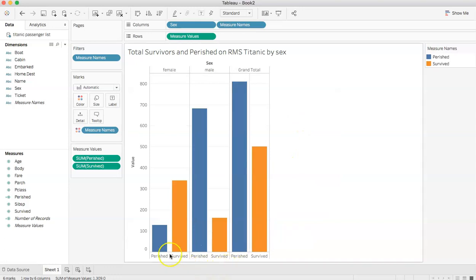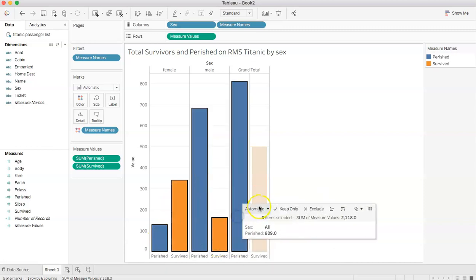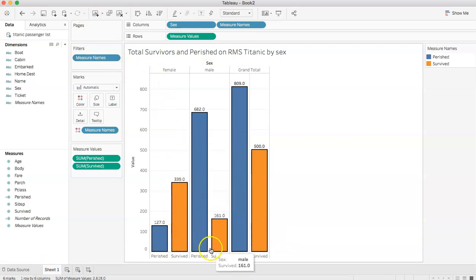Okay. Now what we might also want to do is, instead of being able to hold our mouse over these tool tips here, we may want to label these bars and show our data. And there I'll just mark label and always show. So the numbers can show here. And so we have the number of women, men.